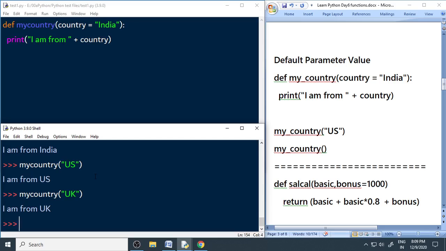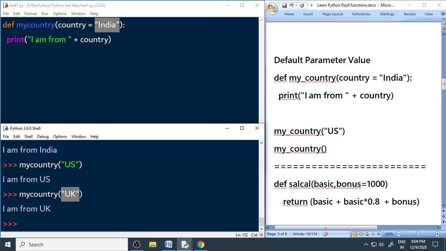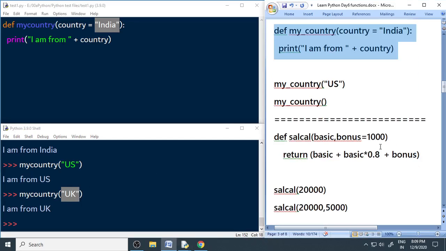So what is the meaning of it? We can pass the value. That value will be automatically taken if you don't pass the parameter. So here if you don't pass this value, it takes the default value. If you pass the value, instead of the default value, it will take whatever value you have passed. Fine.